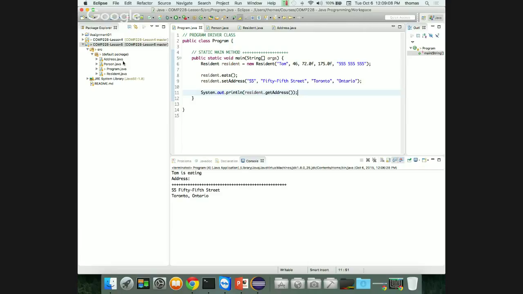Actually, if you notice, we have our driver class, our person class, and our resident class. Resident is the subclass of the person class, and we use the address class to compose the resident class. We could go even further and use some other class to compose the address class, like, for example, different provinces. We could have made that too, but we're not going to go there.